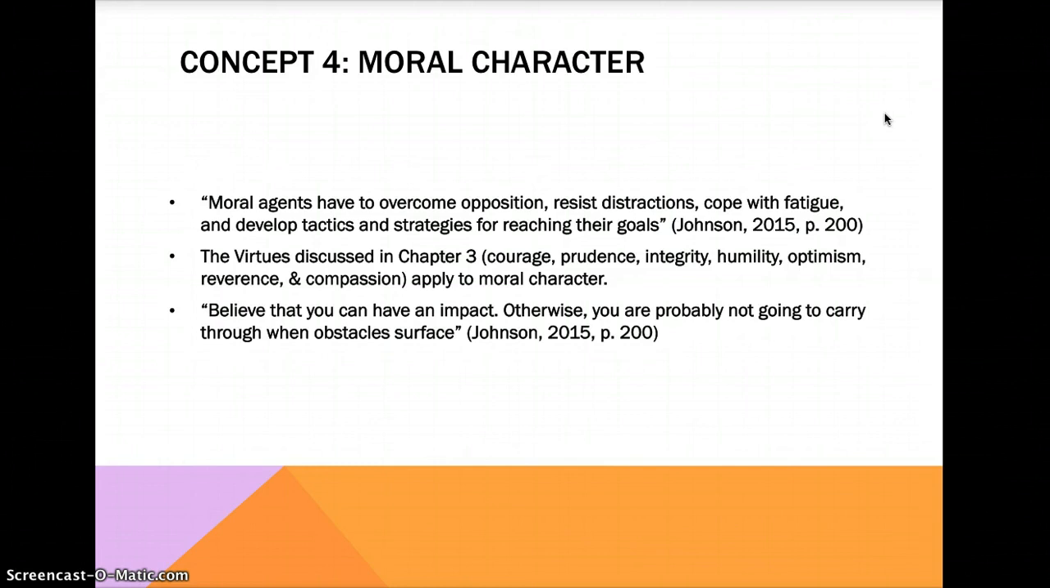And the following is just a quote taken from Johnson on page 200, and it sums up all the virtues really well. Courage helps leaders implement their plans despite the risks and costs of doing so, while prudence helps them choose the best course of action. Integrity encourages leaders to be true to themselves and to their choices. Humility forces leaders to address limitations that might prevent them from taking action. Reverence promotes self-sacrifice. Optimism equips leaders to persist in the face of obstacles and difficulties.